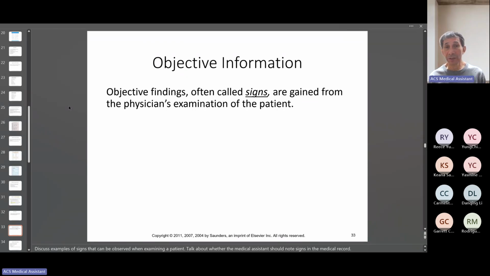So I want you to understand this because I don't want you to get these questions wrong in your exam. It is very easy to be misled. Because we think, oh, objective, how do I know this is objective? Oh, this is assessment. No, assessment is diagnosis.